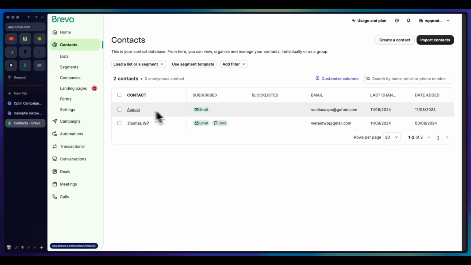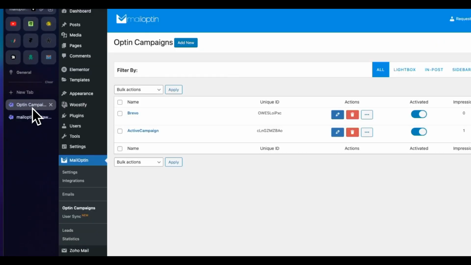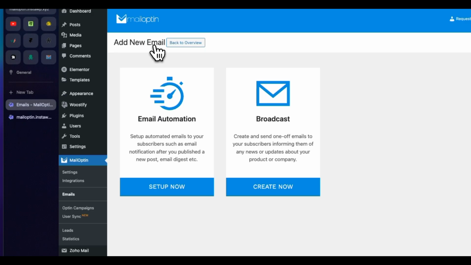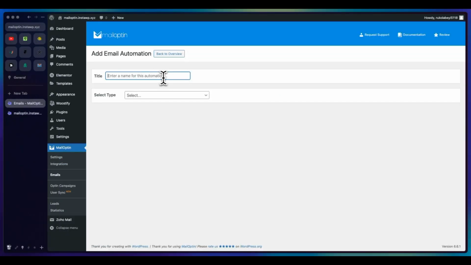All right, so this was basically the process of integrating Brevo with MailOptin. And this integration is not limited to opt-ins. You can actually go ahead and connect Brevo to custom email automations. So for example, if I go ahead and close this tab, and I'll go back to WordPress, and in the sidebar, I'll click on emails. Then at the top, we'll click on Add New. Then Email Automation. I'll call this one Emails.